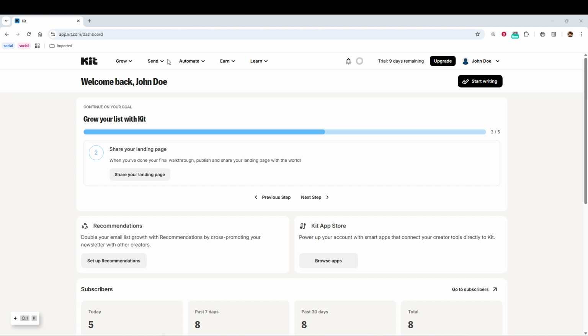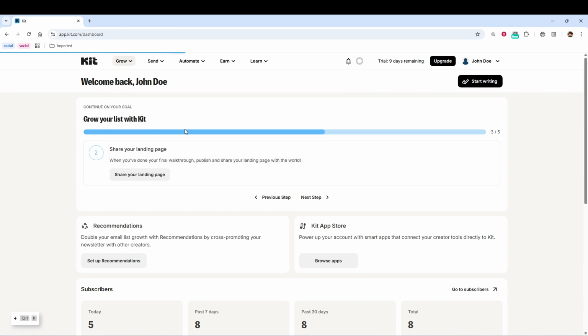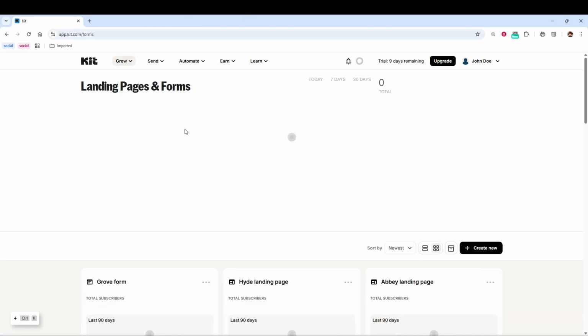First, let's create your landing page. Inside Kit, go to the Grow section, then choose Landing Pages and Forms. This is where all your opt-in pages live. Look for the option to create something new and select Landing Page.